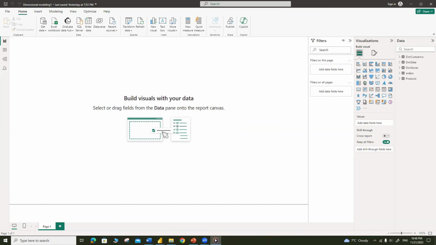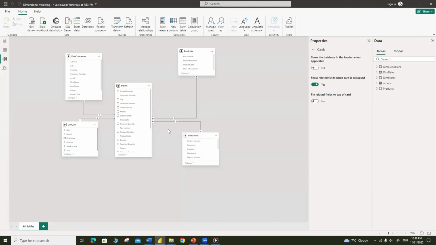Now let's open our Power BI Desktop file that supports this course and look at an example of a star schema inside Power BI. The file we'll explore is called Dimensional Modeling 1, which contains our star schema. When I switch to Model View, you can see the star schema clearly. In the center is our orders fact table. Surrounding it are the dimension tables.